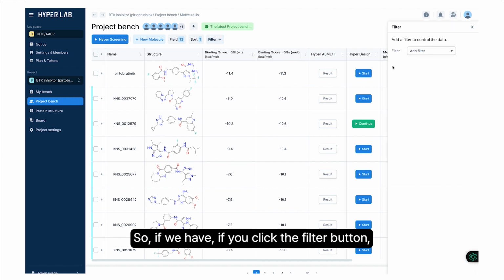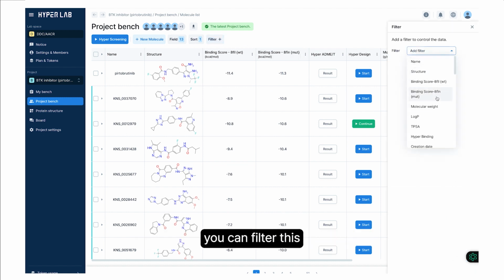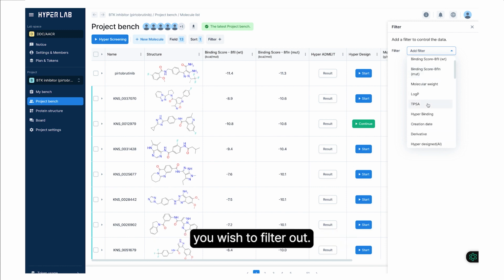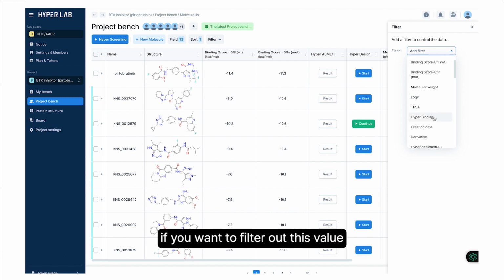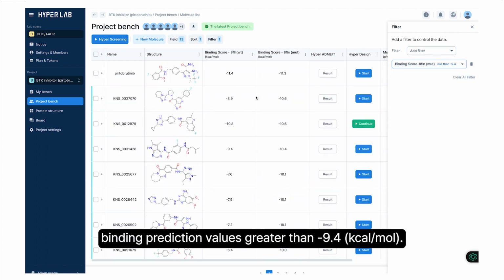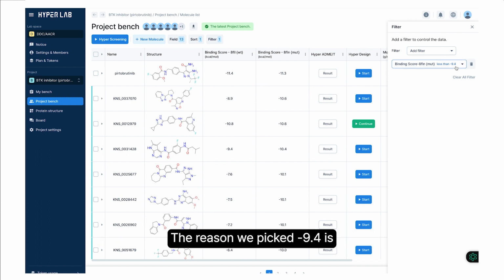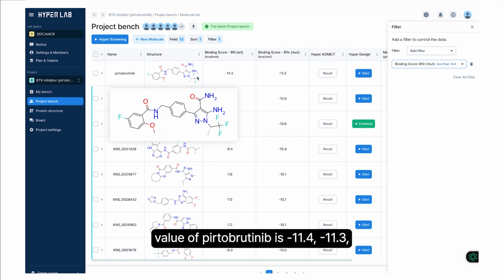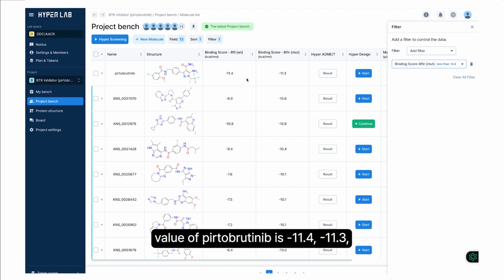If you click the filter button, you can filter this molecule list based on the property you wish to filter. Here, we want to filter out molecules with binding prediction values greater than minus 9.4 kilocalories per mole. The reason we picked 9.4 is that the binding score of Pirtobrutinib is minus 11.4, minus 11.3, and we wanted to rule out molecules having binding scores with a difference of more than 2 kilocalories per mole.